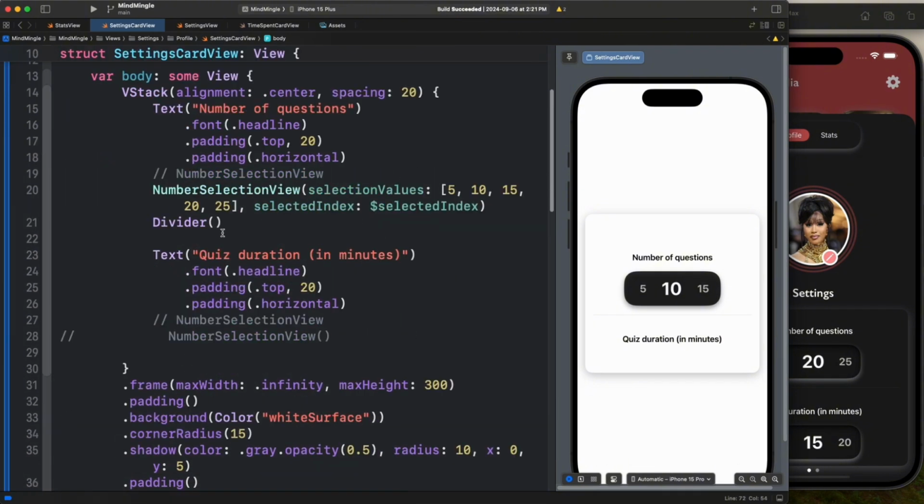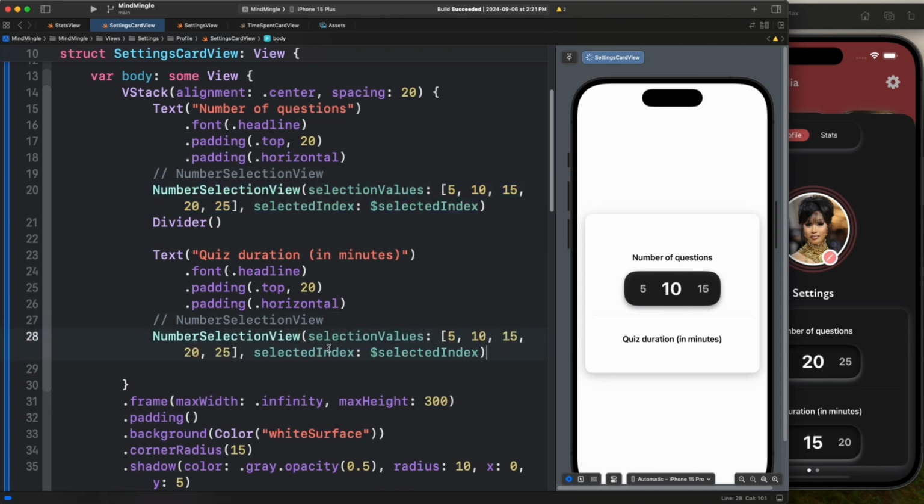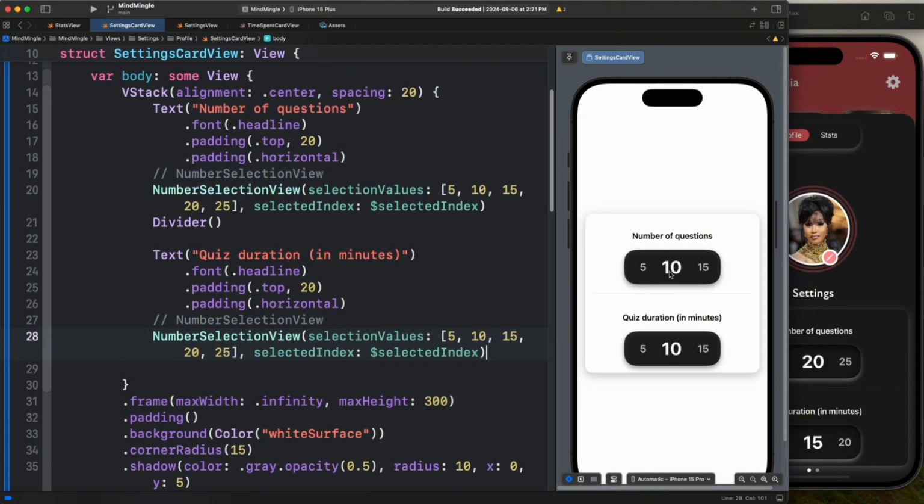So let's go ahead and simply copy this. Because we need 2 instances of this, we can remove this and simply paste it here. And as you can see, it's looking exactly like the finished app. We can scroll this value, and we can select something. And when we select something, it will scroll automatically to the center.